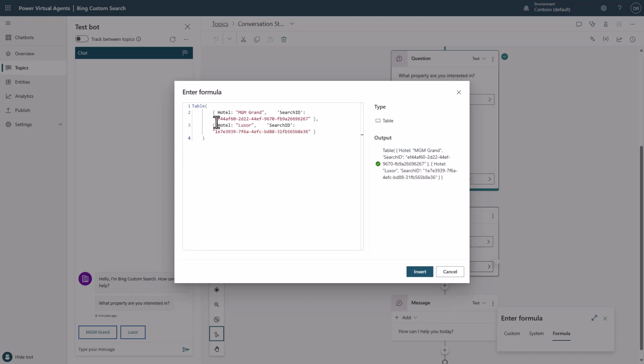And with that variable, I've created a table. In this table, I've basically returned a value for hotel and the search ID that is equivalent for that. So that's the Bing Custom Search ID. So you've basically got this table that's in memory that you can query against. And because I turned this into a global variable, it's always going to be available. If I wanted to, I could do it as a topic variable, but in this case, I want it to persist so that I can write formulas against this and look up against it throughout my bot.